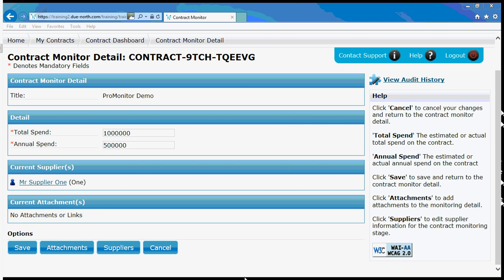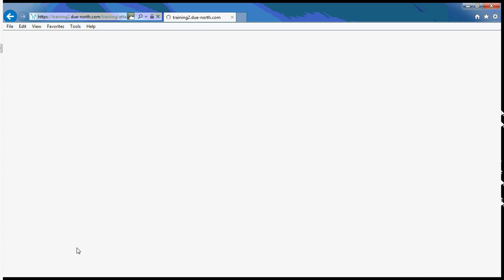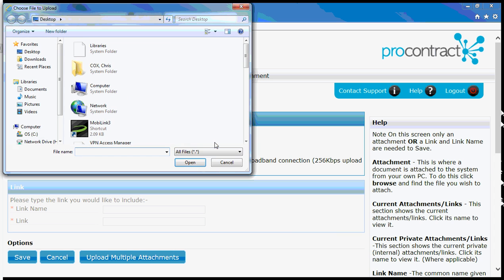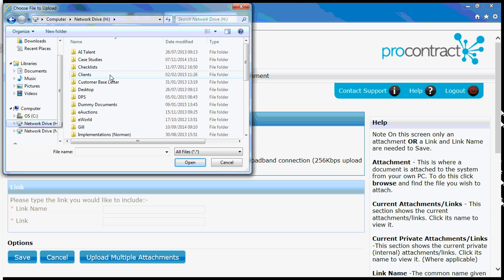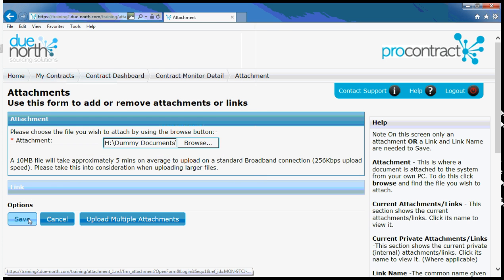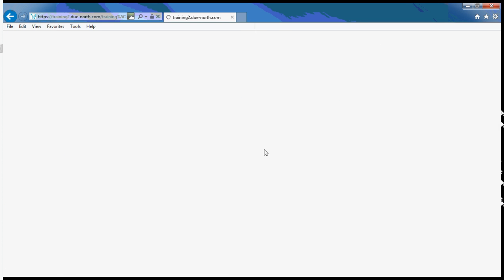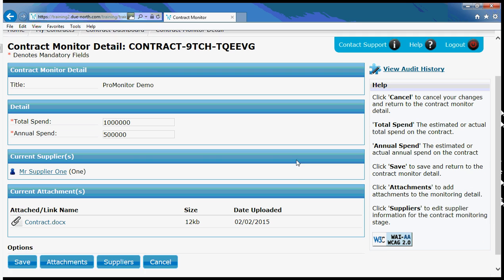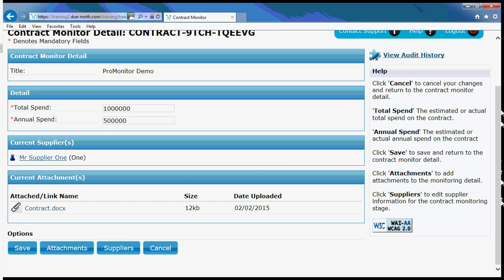If you would like to add any attachments at this stage, just click on Attachments at the bottom. This will take you to a browse facility where you can find the relevant attachment and save into the system. You can also store links and upload multiple attachments if necessary. When all relevant information has been added, we click Save.